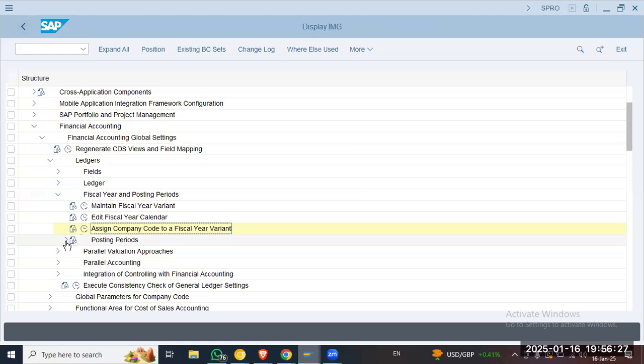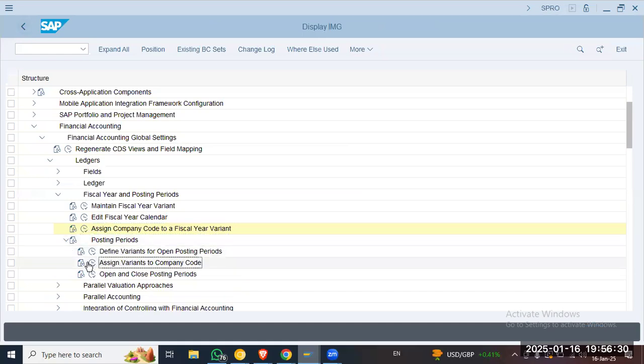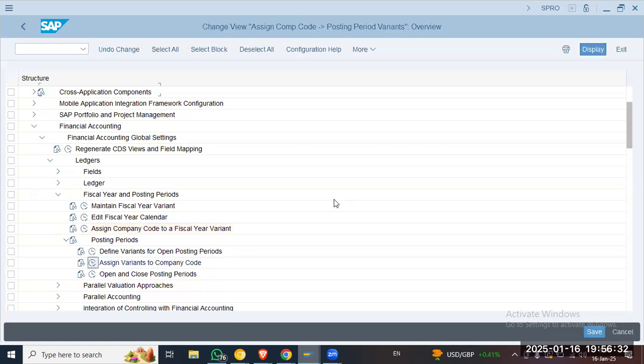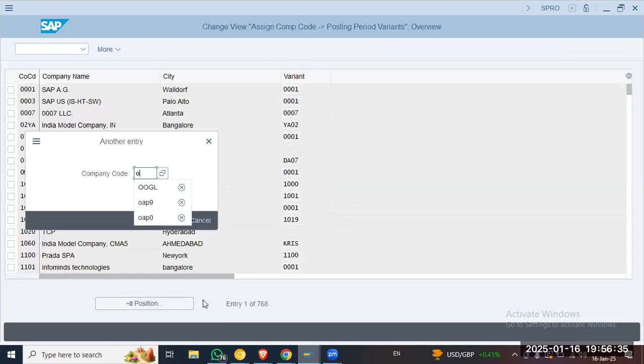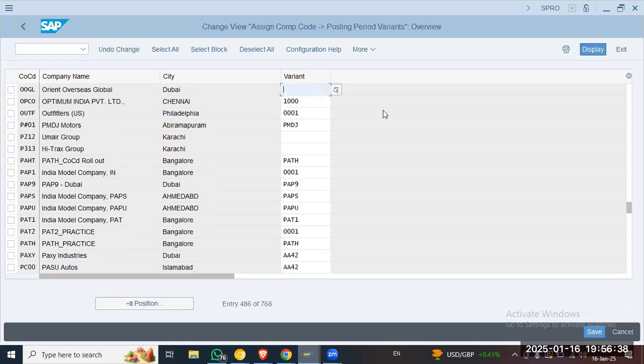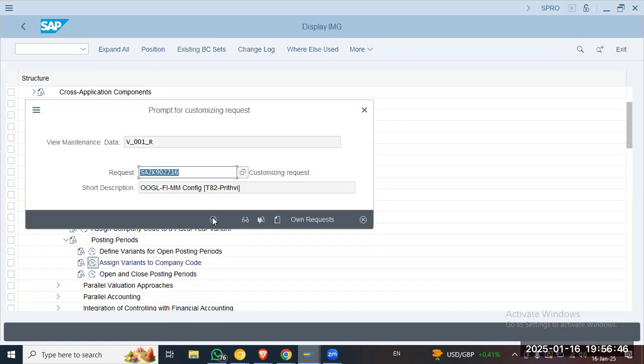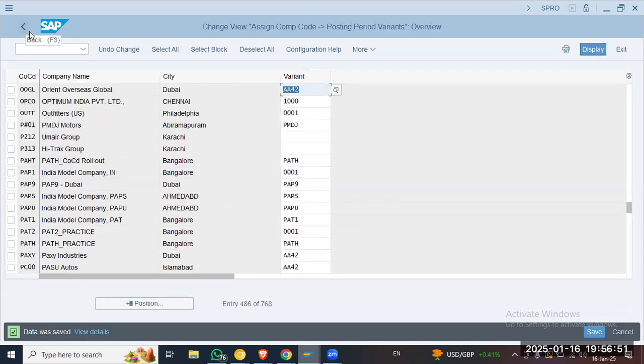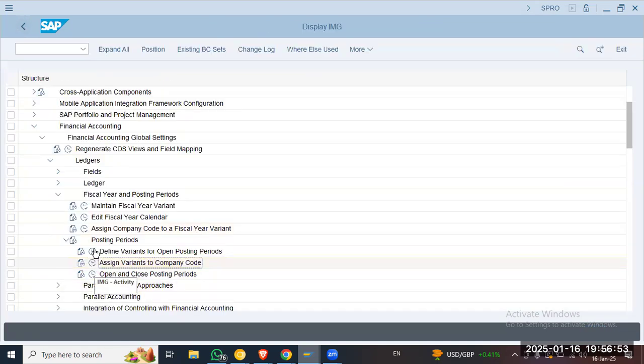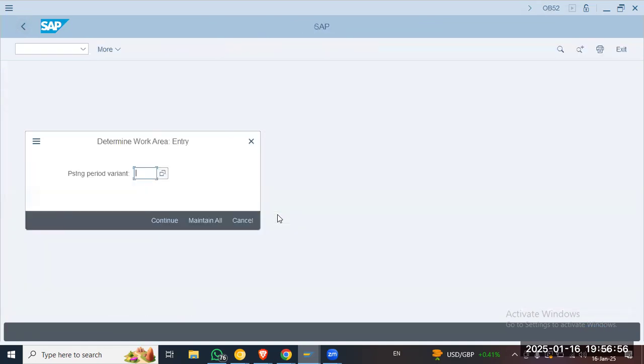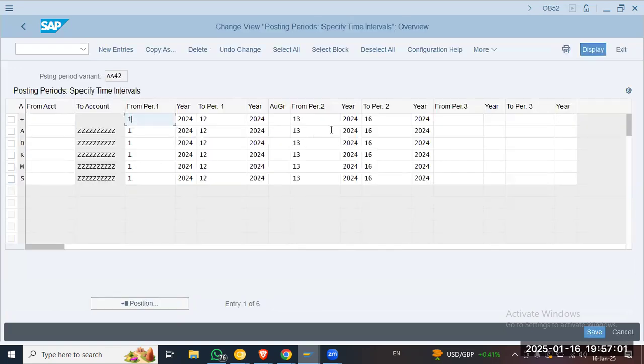Next, related to this, is posting period variants. Over here, OOGL is our company code, and this is all assigned at the company code level, AA42. This is one template that we have made. I'll just show what that template is. I'll just save it. And open and close posting periods. AA42 was a template that we have made. And that basically is how it is laid out.